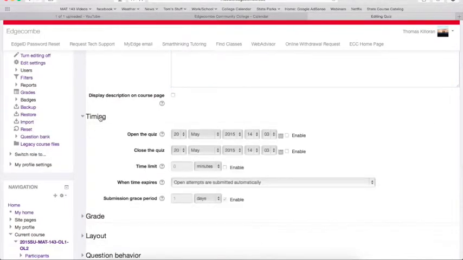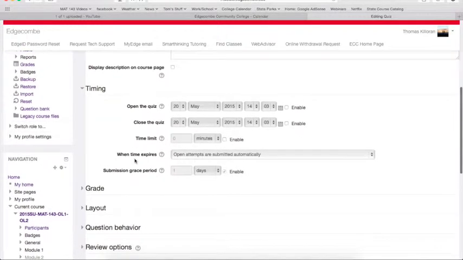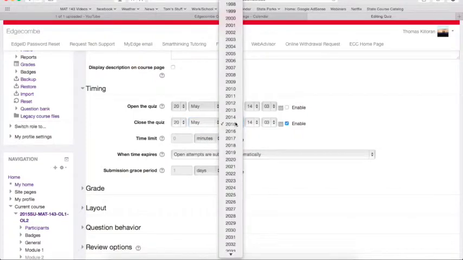Timing is important. If you want them to begin at a certain date, end at a certain date, if you want to give them a time limit, I wouldn't even mess with the other settings. For homeworks, I usually don't give a time limit. I definitely do have an end date because I really want them to do it by the closing date. Alright, so you can set those. A calendar will come up. Nothing can happen until you check the enable box, by the way. So when you click these, you get these features.